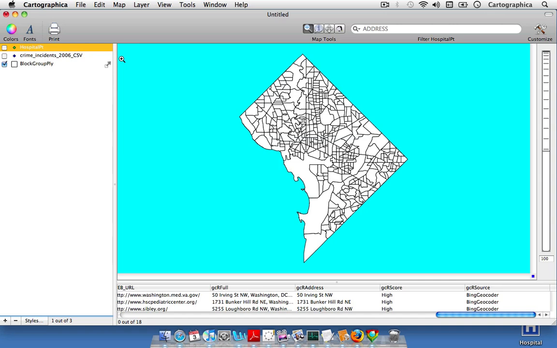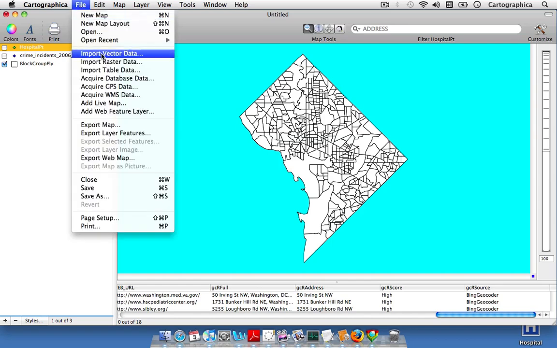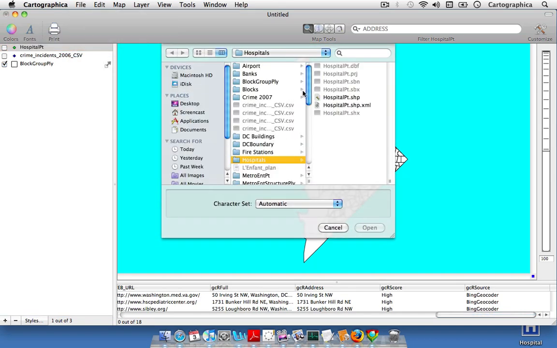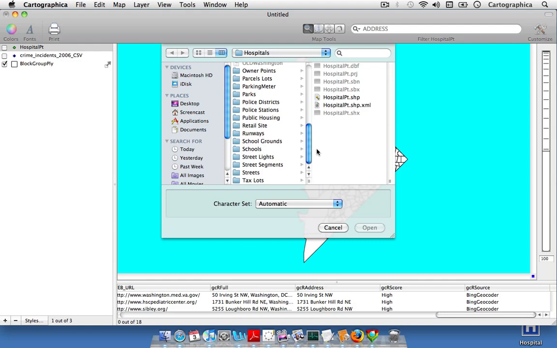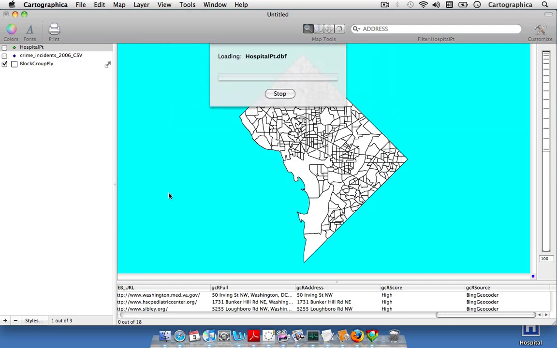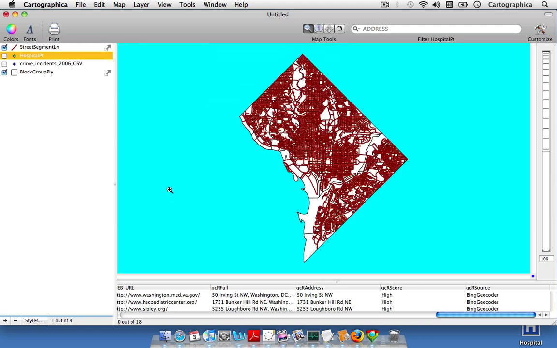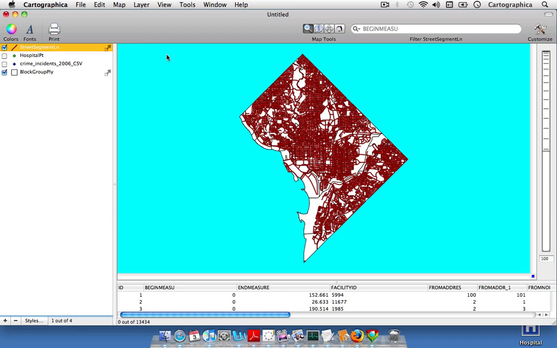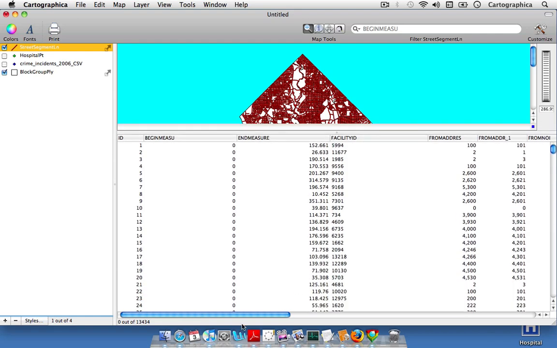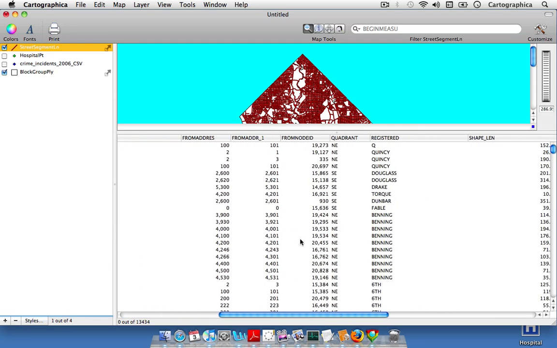using Census street files. So first I'm going to click on File and Import Vector Data, and I'm going to add the street segments file, which is right there. And so all of the streets in the city of Washington, D.C. will appear on screen. And what we're going to do is we're going to use this file, because if we look at the information down below, and I'll make the data viewer a bit bigger here, you can see that this is where all the address information is stored.